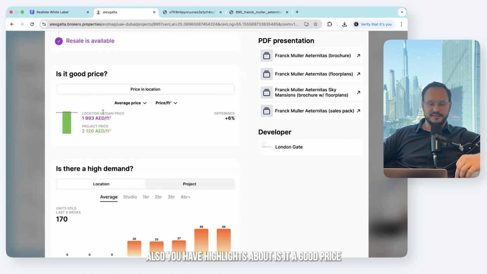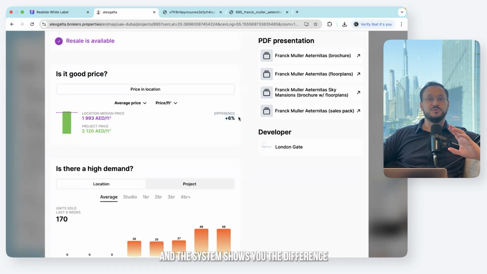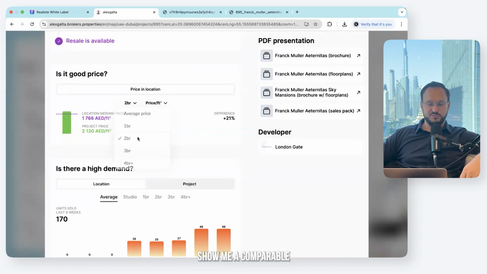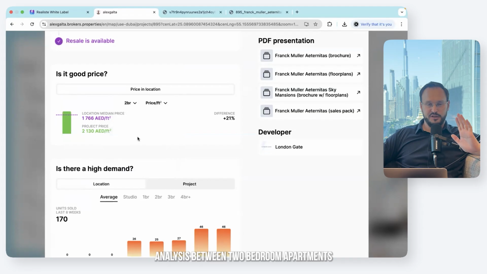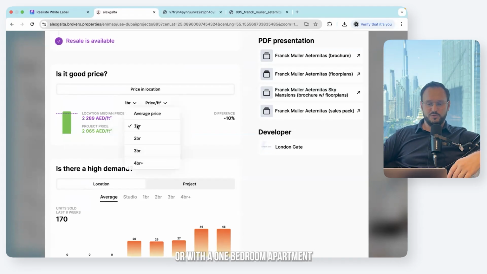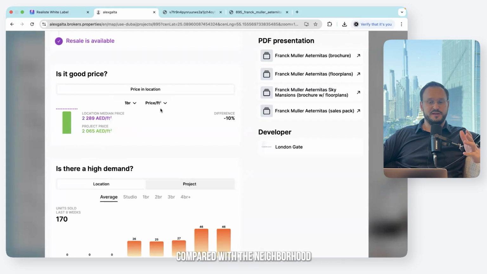Also, you have highlights about is it a good price? What is the median price in this building compared with the price in the neighborhood? And the system shows you the difference. You can play with these metrics and ask the system, show me the comparable analysis between two-bedroom apartments in this building and compare with the neighborhood, or with a one-bedroom apartment, compare with the neighborhood.